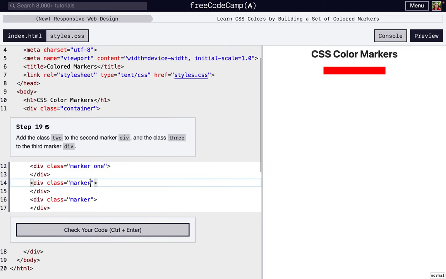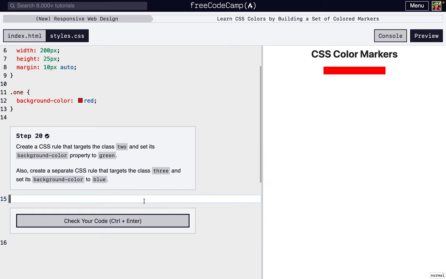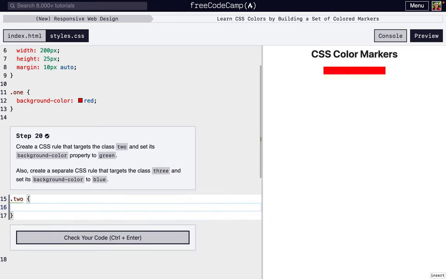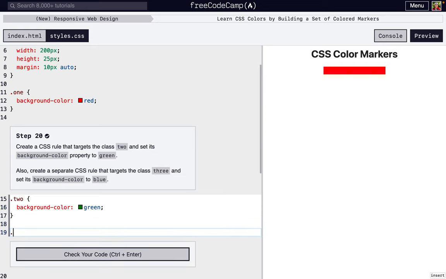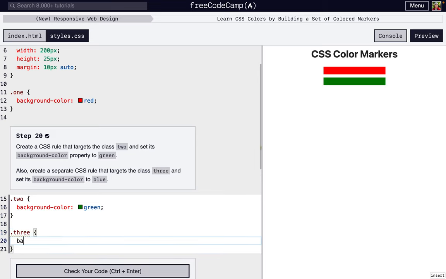Okay, so next we're going to add the class 2 and the class 3 to our other two divs. And so now we can set colors for each of those. The second one we did was 2, and we want to set that color to green. So background color green. Then 3, and then blue. And now we have our three different colors, red, green, and blue, RGB. And there we go.